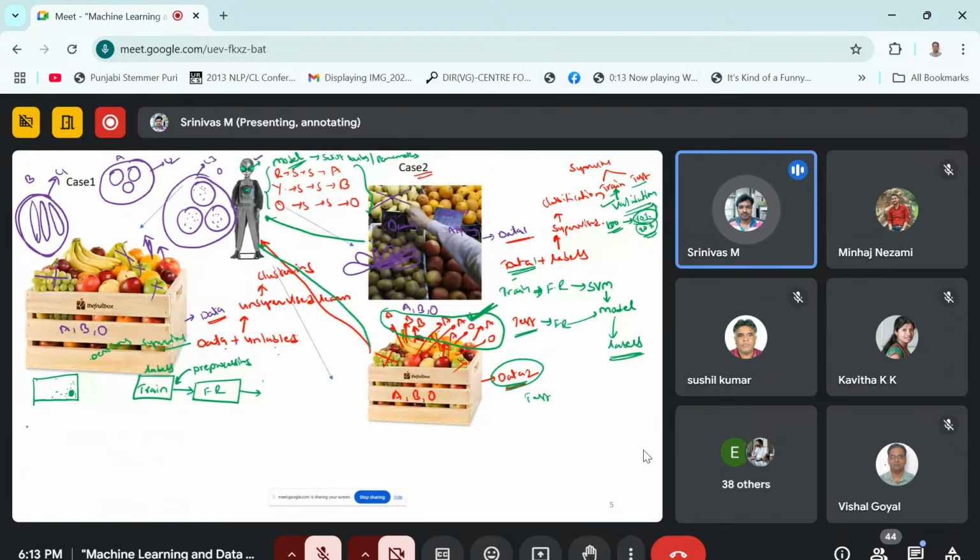For example, another case I'm showing here. I'm collecting some images, my own image data. An image is nothing but two-dimensional data. So I collected my own images from a camera or something.